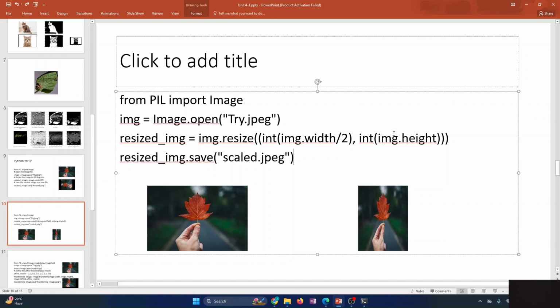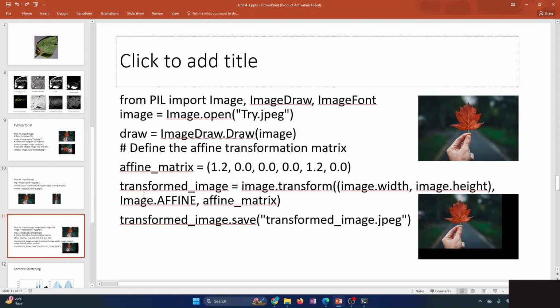So again, scaling can be done in this way, and there are many options. For example, we have discussed the affine transformations, right? So you can change all these values and the output will change accordingly.